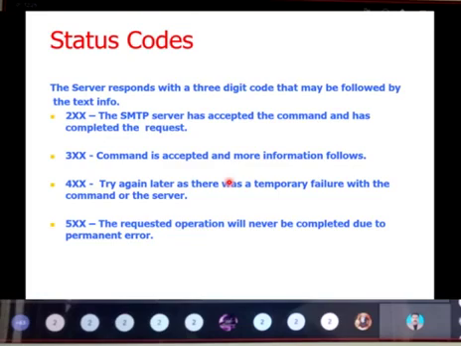Actually, it sends only these codes, so by using these codes they can understand the message. For example, if it sends 2xx, it means 200, 201, some messages and commands will be there. So based on the code meaning they can understand the concept. 2xx means the SMTP server has accepted the command and completed the request. But 3xx means accepted and some more information follows.